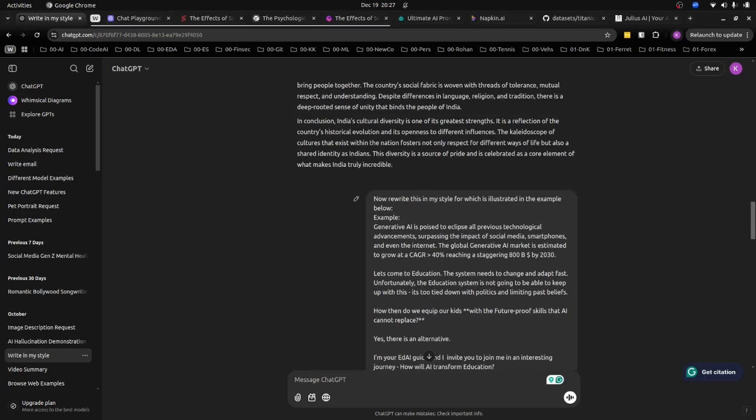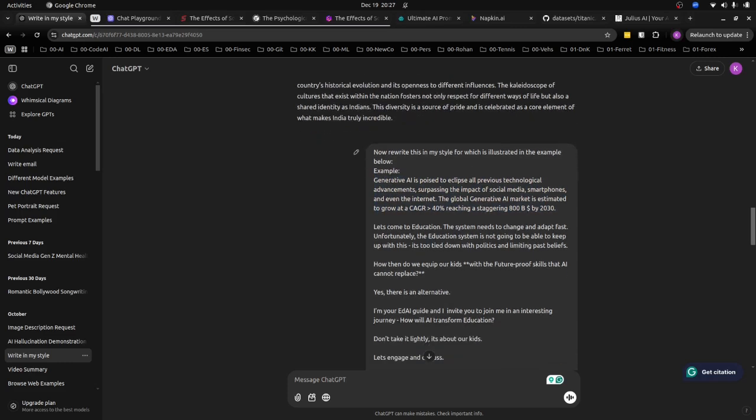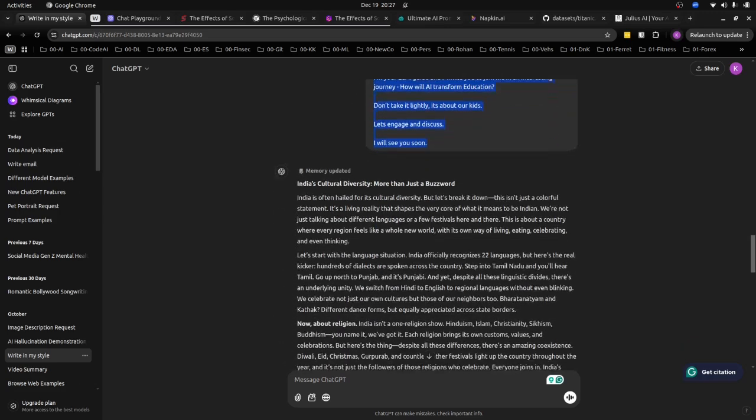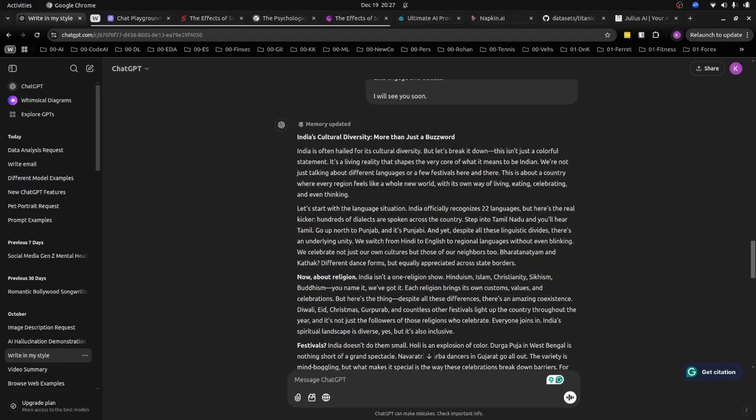rewrite this in my own style, and my own style is illustrated in this example below. So with generative AI, I gave an example of another post that I had written, and here is this post. Right? I gave an example below. I asked it to rewrite it and gave an example of a certain style, and here it is. It has rewritten this whole thing in my style now.